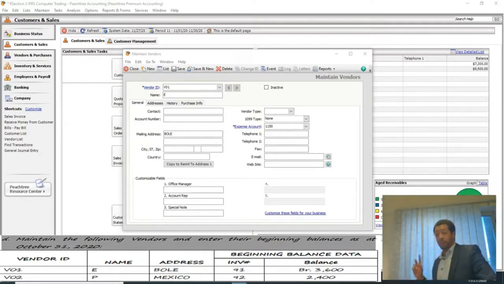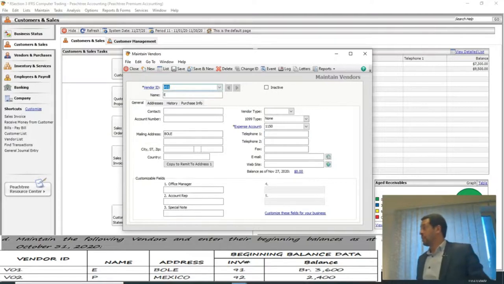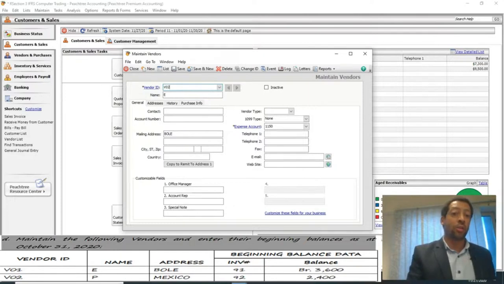So we did four things: we typed the vendor ID, typed the vendor name, entered the mailing address, and set expense account 1150. If you do so, the next step is to click on the Save button. We'll say save. Let's continue. We will enter the second vendor. The second vendor is V02, right?